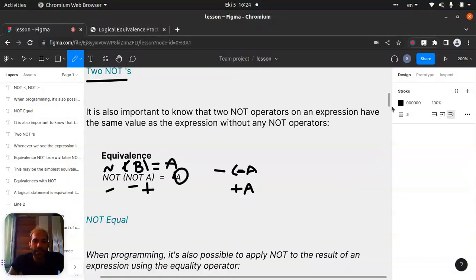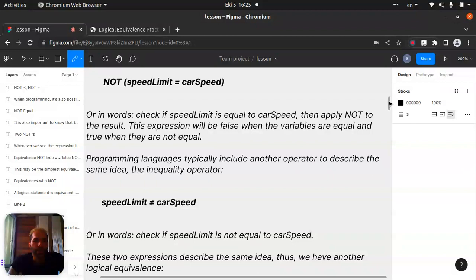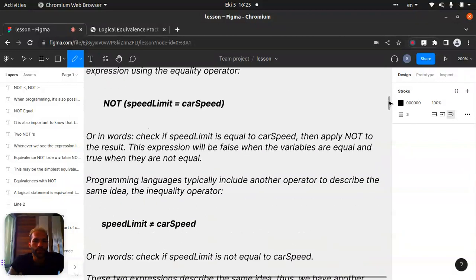Okay, not equal. What does it look like? When programming, it's also possible to apply not to the result of an expression using the equality operator. So let's do it in practice. We have two variables in here, right? So let's do it together.